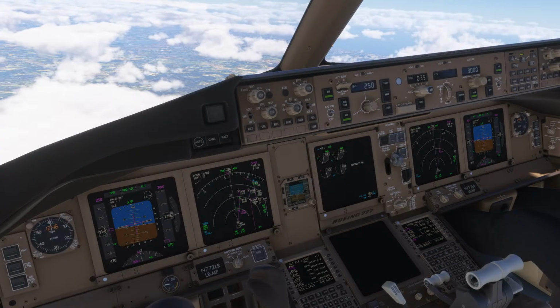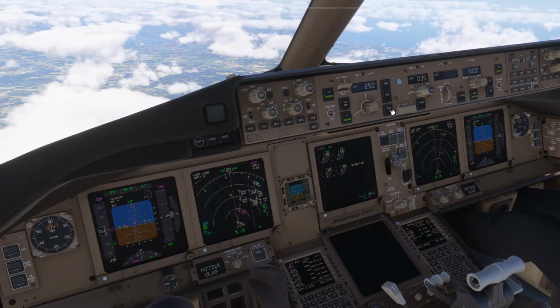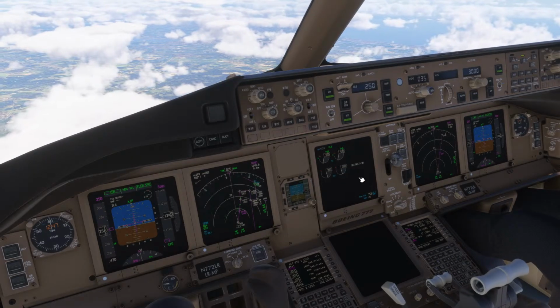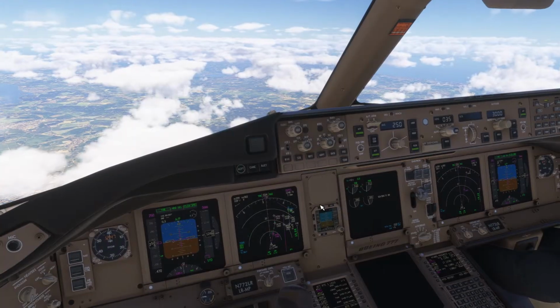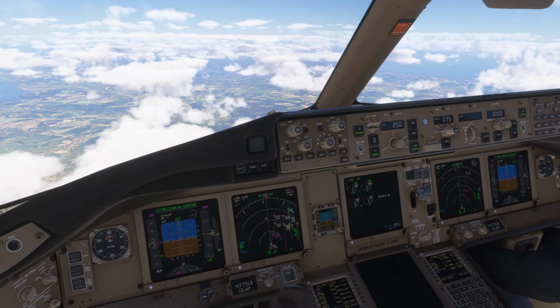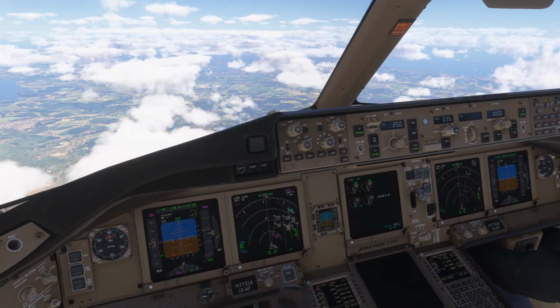So I've removed the spoilers. We'll do a flight level change down to 3,000 feet. Got plenty of time now. So our carefully orchestrated plan from SimBrief has been thrown out of the window by the weather.